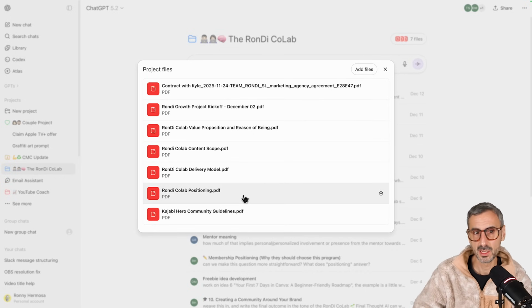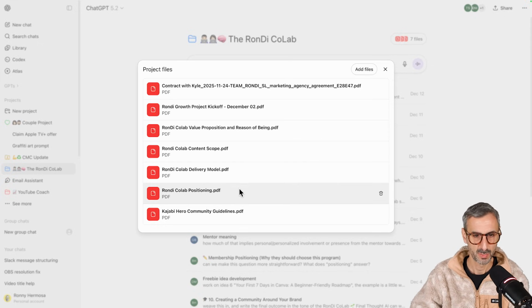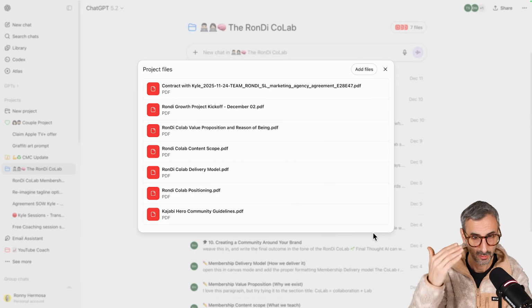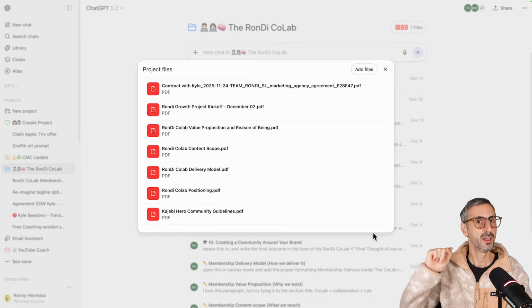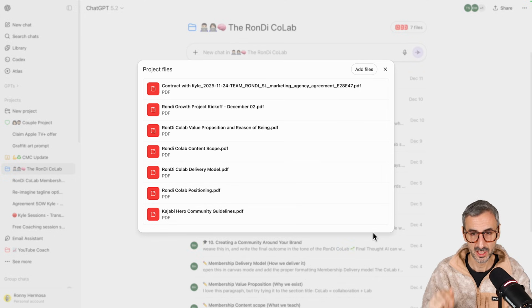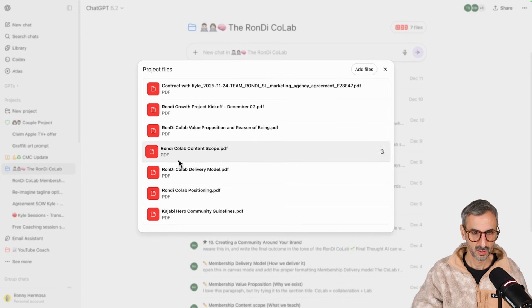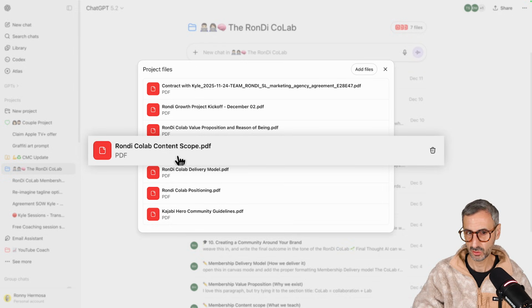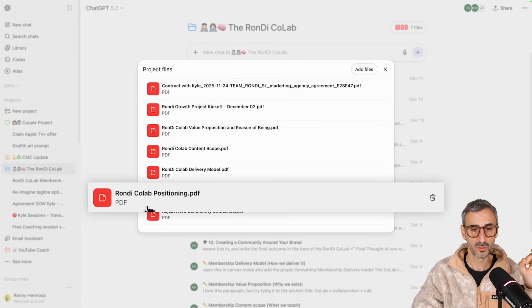And what you see here are the different files that we have been adding to the knowledge base. Now, I would like to share with you a workflow that I have been using in this particular project, the RonDi CoLab. This is the first time I work this way in ChatGPT in order to create files that are kind of laser focused. This one is laser focused on the content scope. This one is laser focused on the content delivery model. This one is laser focused on the positioning.